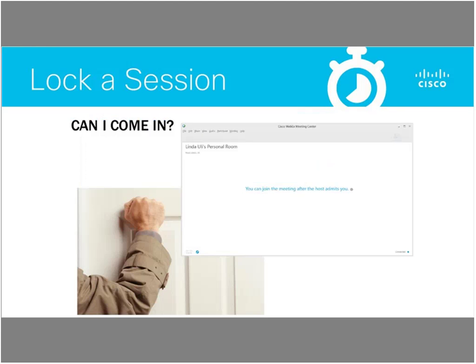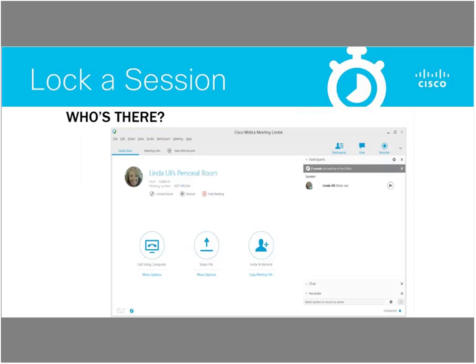I'll give you a little view of what that looks like. For your participants that are joining a session, when they click and your meeting room is locked, they'll get a pop-up that says you can join the meeting after the host admits you in. And so they'll wait there with that pop-up until you allow them to join in.